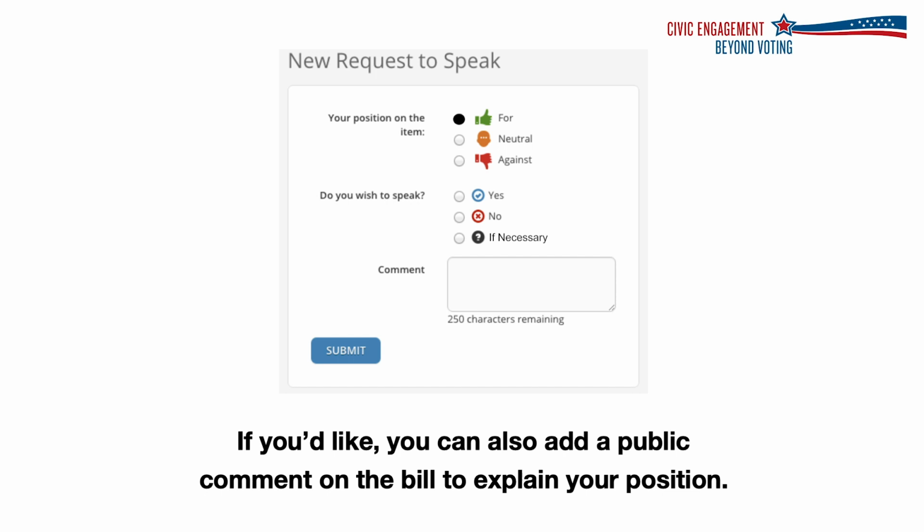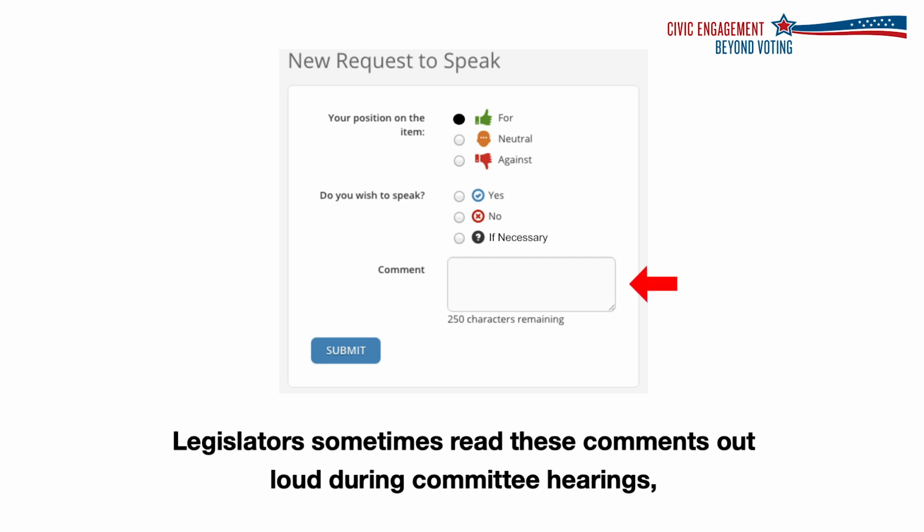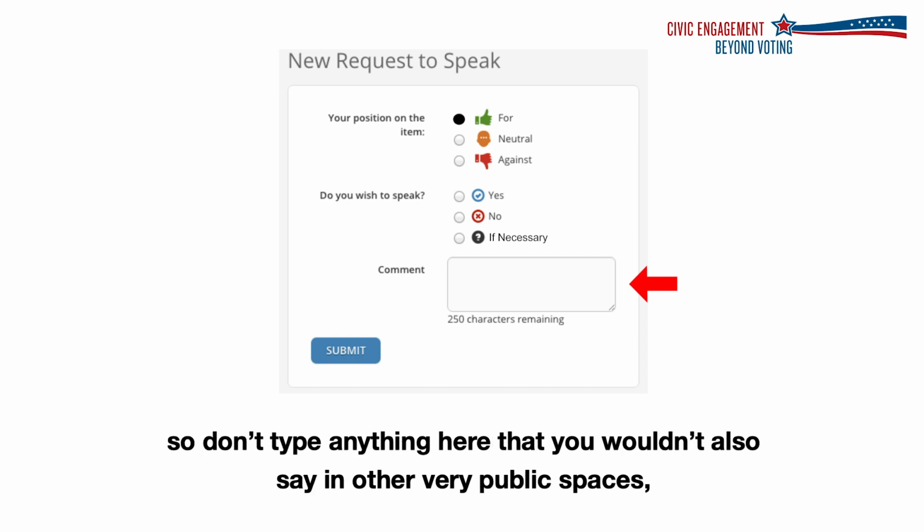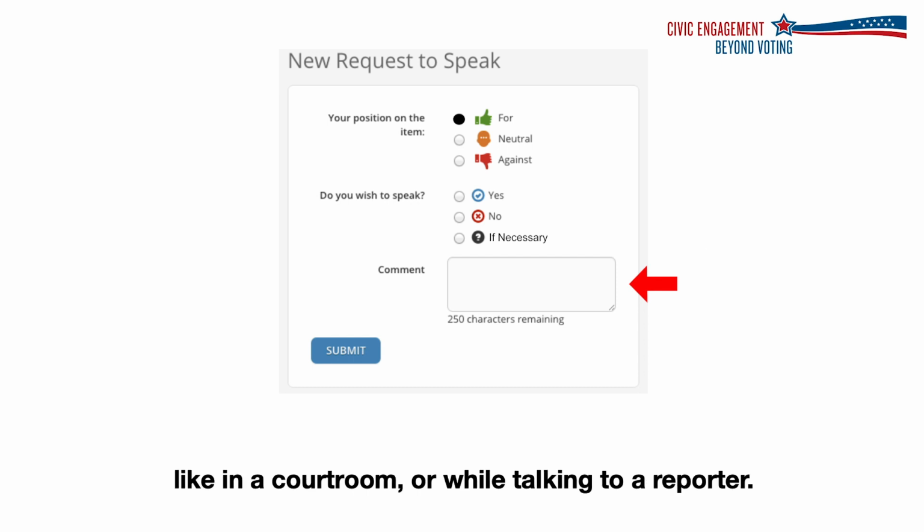If you'd like, you can also add a public comment on the bill to explain your position. Legislators sometimes read these comments out loud during committee hearings, so don't type anything here that you wouldn't also say in other very public spaces, like in a courtroom or while talking to a reporter.